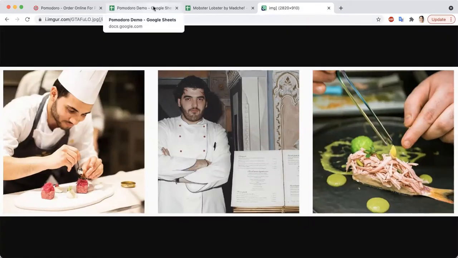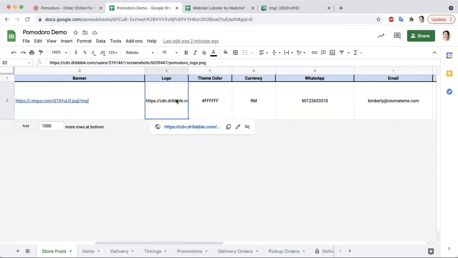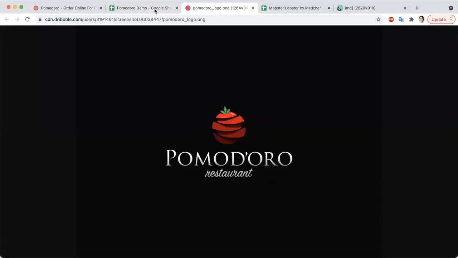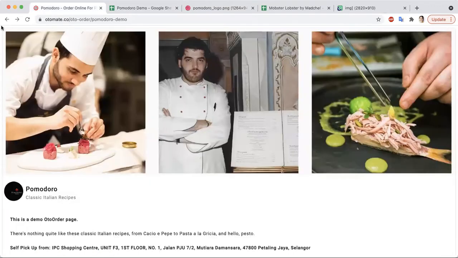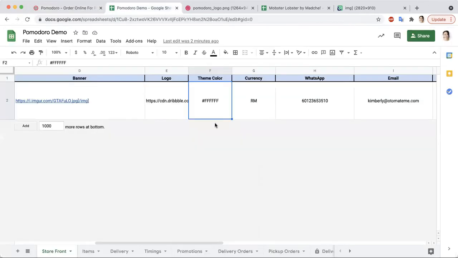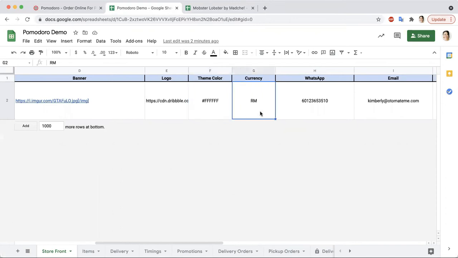So all we need to do is upload the image and then copy the link and paste it here for it to come up. To the right, we have the logo. Again, the process is the same. And then we have a theme color, which is to select and identify what the color will be that borders your store. If you leave it at 6 Fs, this just basically means your background will be white. To decide on the color of your choice, please use a color picker and you will be able to update that accordingly. Currency, RM for Ringgit Malaysia.